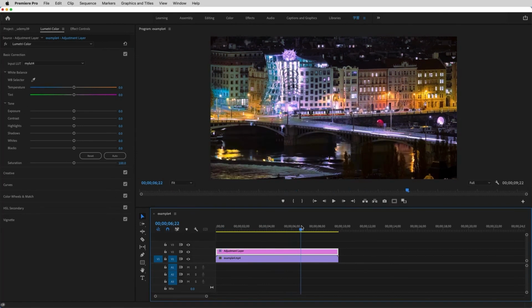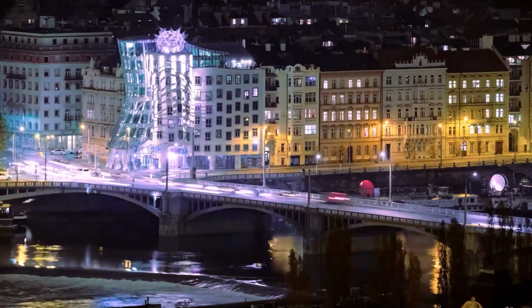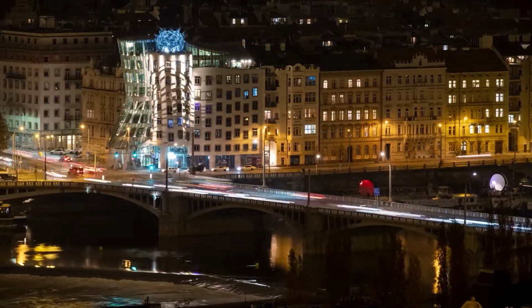Let's check it out. Let's see how it has changed. Let's look at it again. We can now produce the color grading.